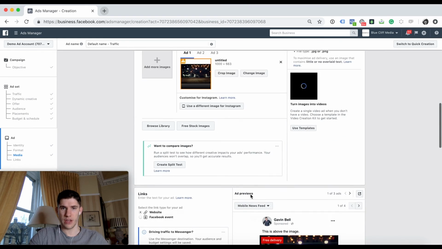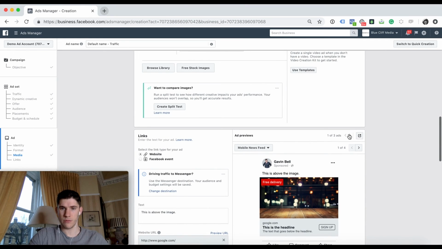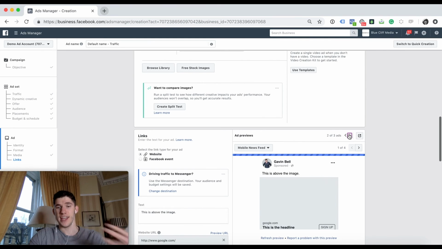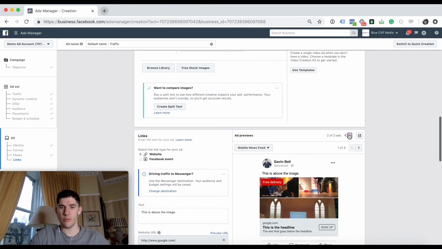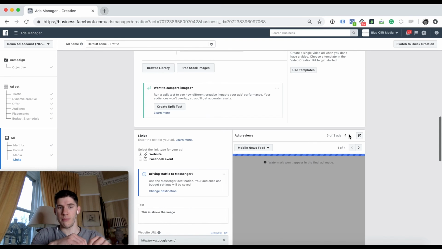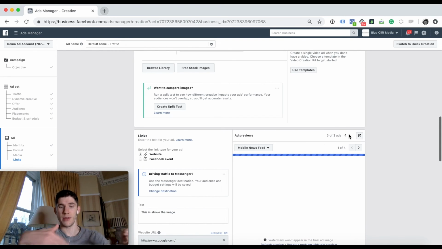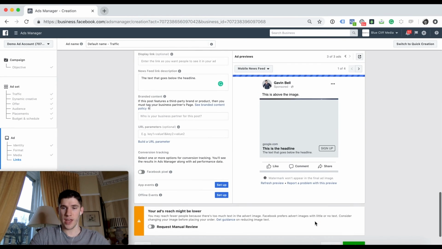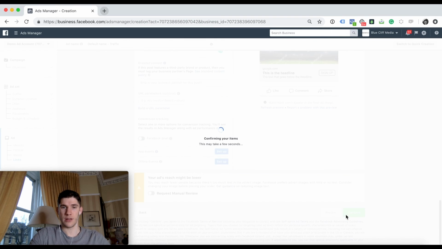Now that's 3 ads that are going to go out with the 3 different images, but they all look identical, and that allows us to test our different images. And when we see that maybe an image is performing better, we can turn off the ones that aren't performing, duplicate the one that is performing, and start to play around with the text that we've created here. So once we've done that, we head down to the bottom and we click on confirm.